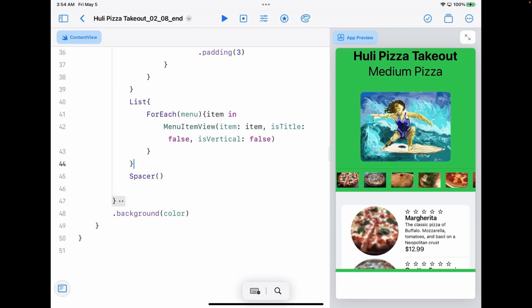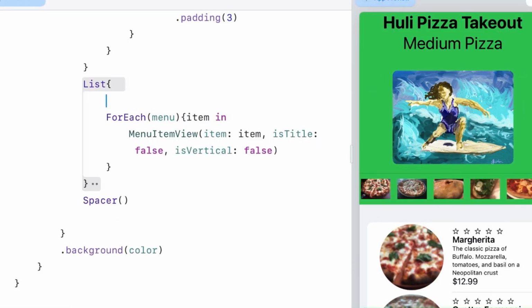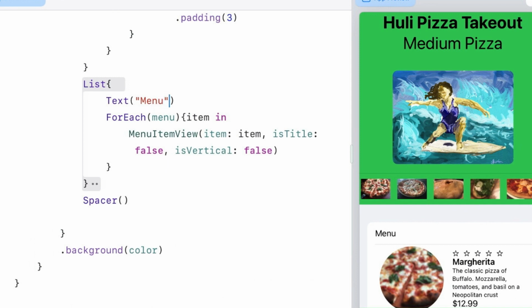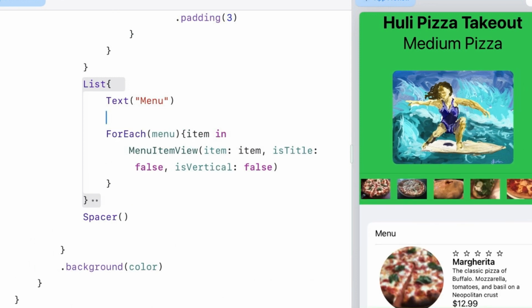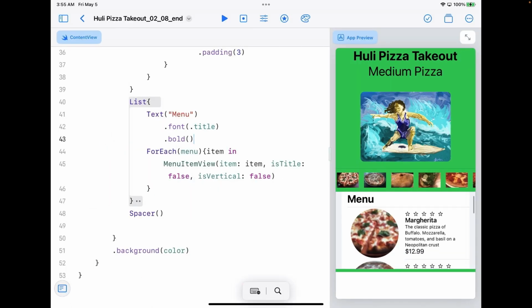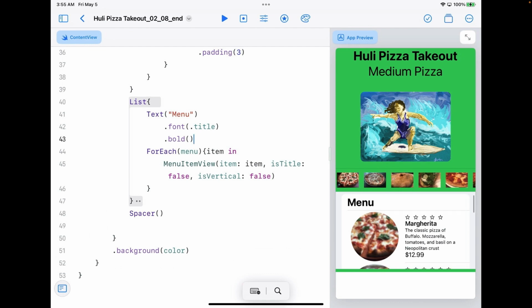Now, why would you want to do that? Well, this kind of list takes any kind of views. You can put more than just the ForEach views and just menu item views. From ForEach, I can only put menu item views. But in a list, I can put other things. For example, I can put text menu. And you can see it adds that to it. And I'm just going to put a font on it. Title. And we'll make it bold. And now I have this menu name here, so I can title my list.